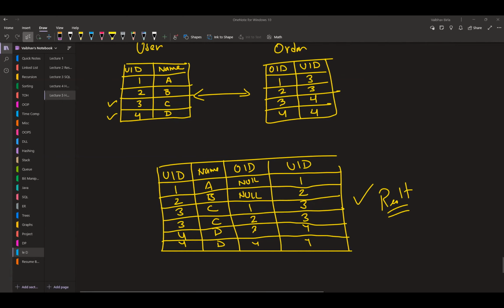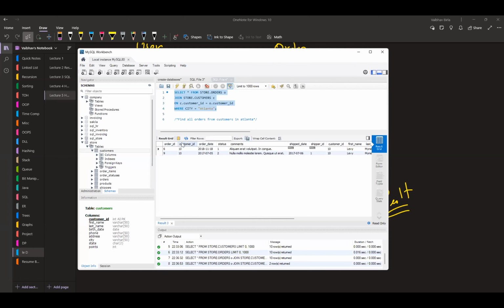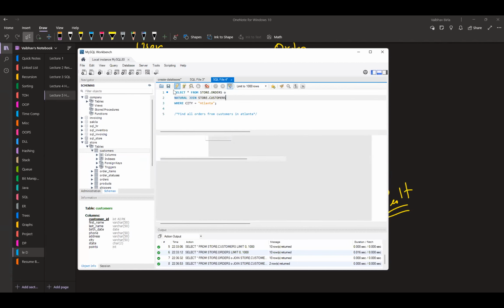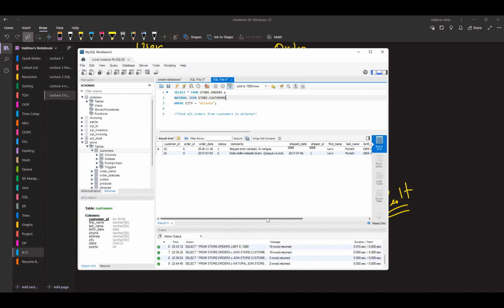So let me know if this is visible. You can see customer ID is here also and customer ID is here also, right? 2 बार आ रहा है ना? If I just remove this and I do natural join, you can see customer ID will only come once.